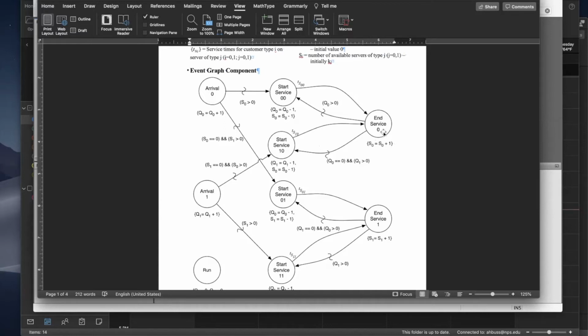So regardless of whether a type 0 server has been working on a type 0 customer or a type 1 customer, there's only one event that we need. And I say as a first cut because sometimes as we're developing an event graph model, it may turn out that at some point we may desire to split these. But at this point, it's not really necessary.